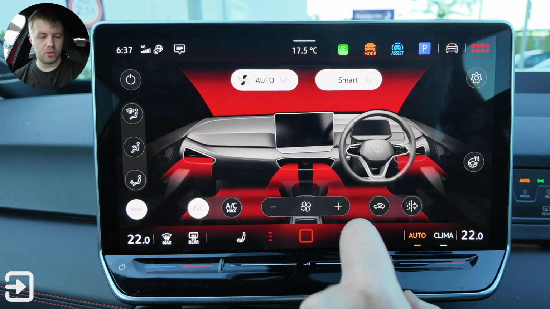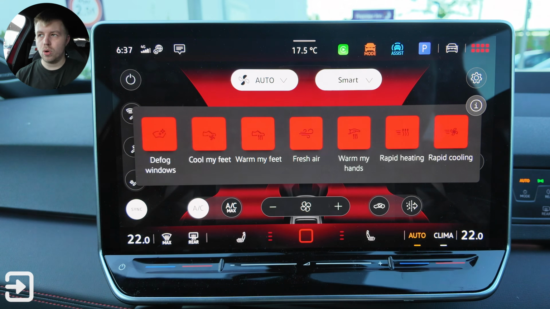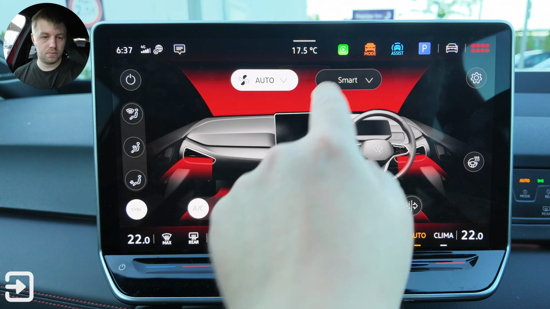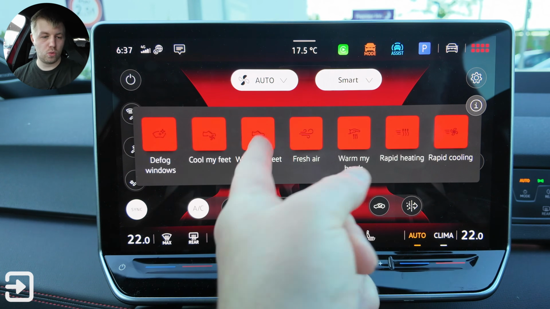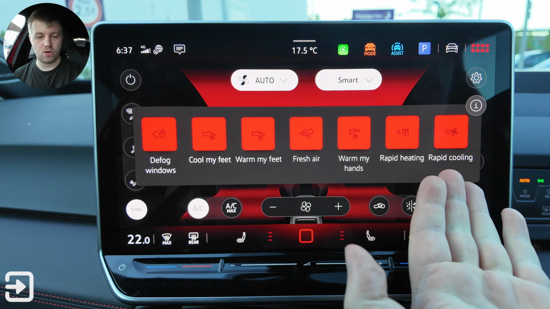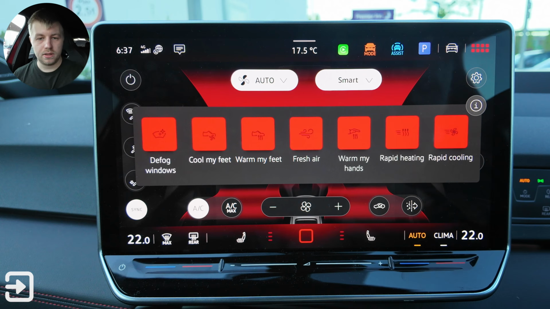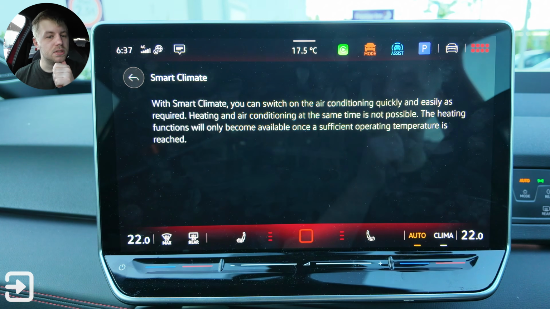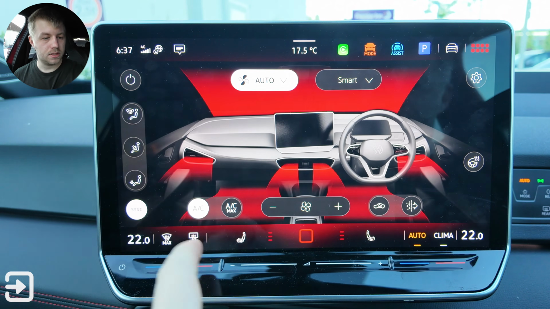And then you have got smart mode as well. So this is the more traditional, well, more language, easy to understand language focused version of just feet and face and windscreen. You can do defog windows, cool my feet, warm my feet, fresh air, warm my hands, rapid heating and rapid cooling. And then this information button here with smart climate. So let's turn this off now.